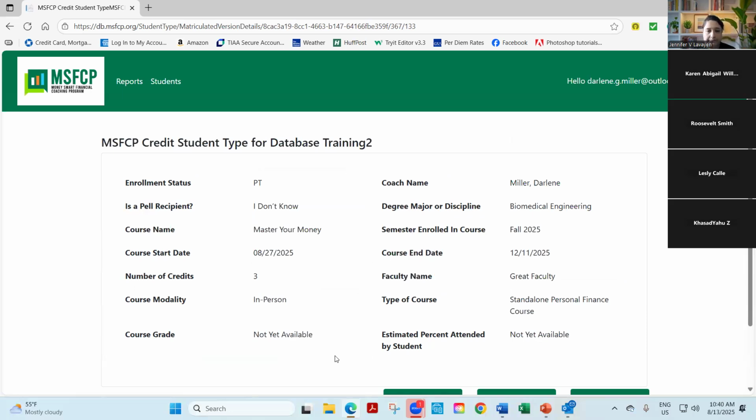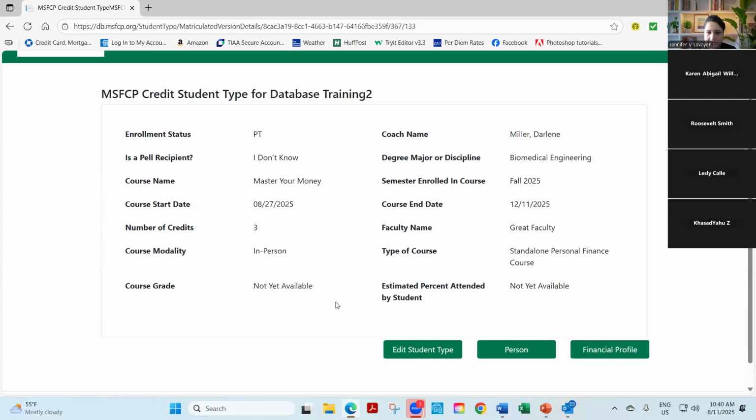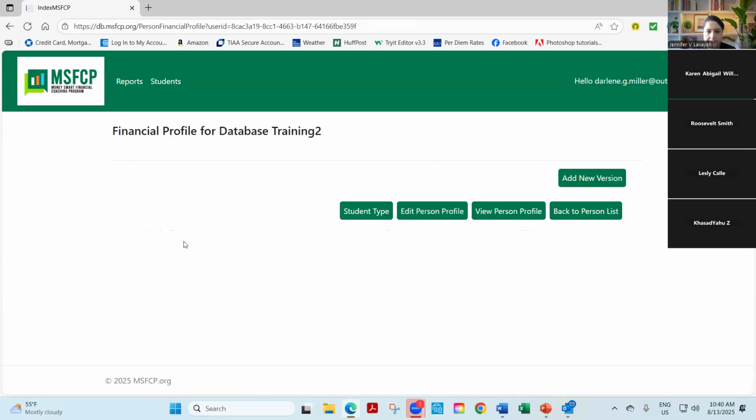And now you see the detail level for the credit student type. And it's always good to review it to make sure that it is exactly what it's supposed to say. But now you have both the profile and the student type in the database. And you're basically ready to start with the financial profile. And at this point, you can actually click on the financial profile from this page.